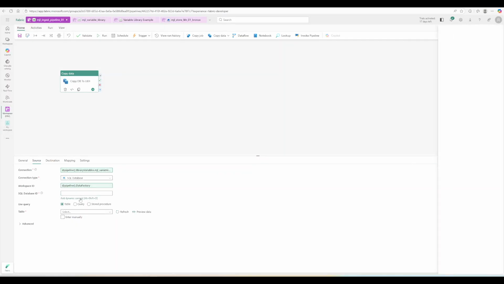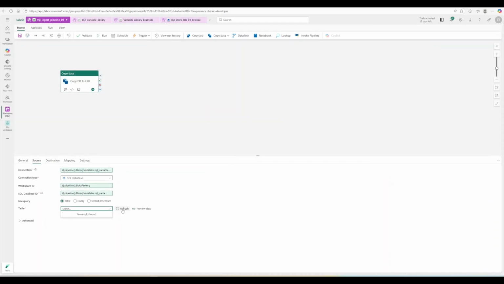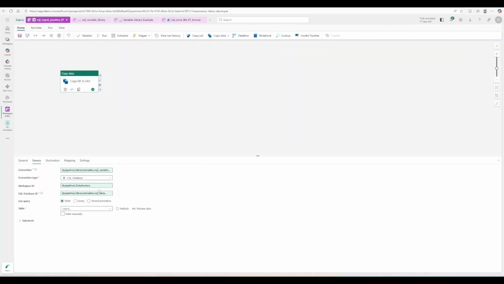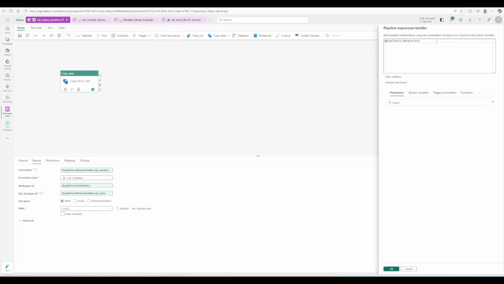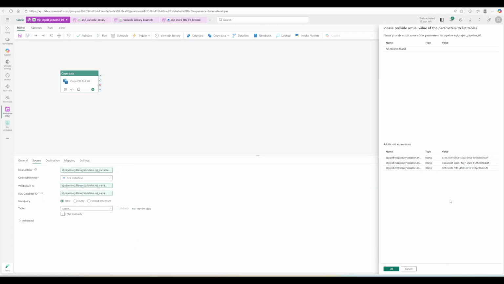Add database ID is next. So again, we just find the library variables, database ID, cool, and then it should, let's just refresh. Right, so I'm trying to select a table, I need to refresh it. Brilliant. So as you can see here, by using the pipeline system variable data factory, I've got prompt for a value. Okay, what I'm generally doing is, let's get rid of that. Library variable, library workspace ID, cool. So if I do need to do a refresh, it's already populated.